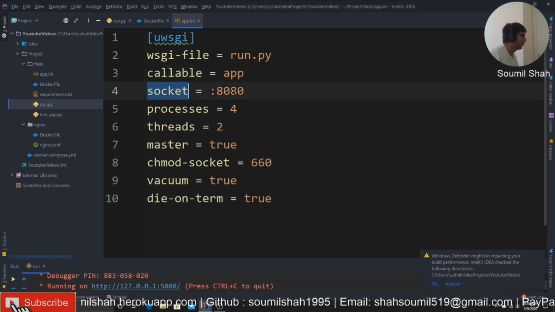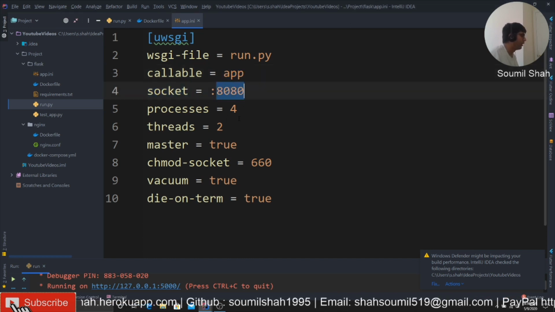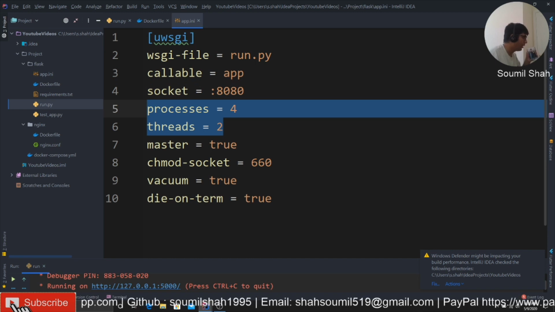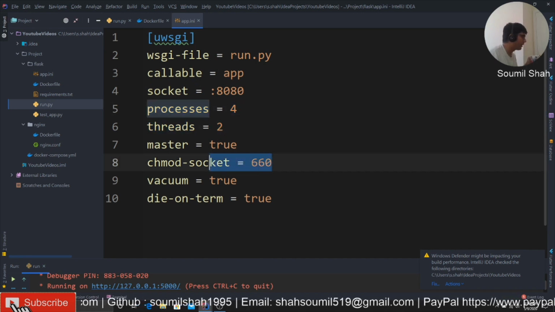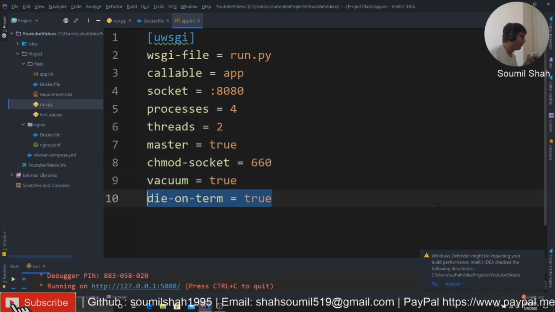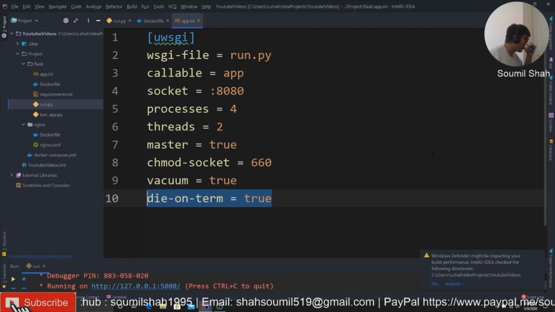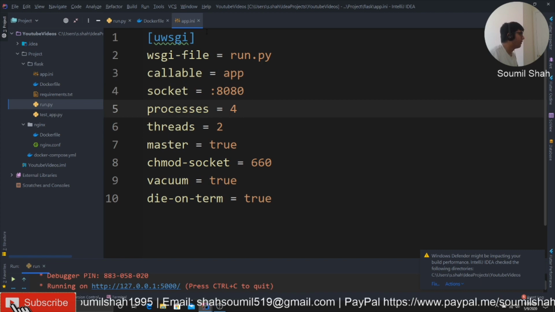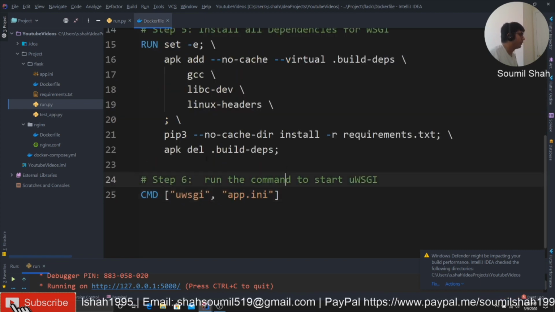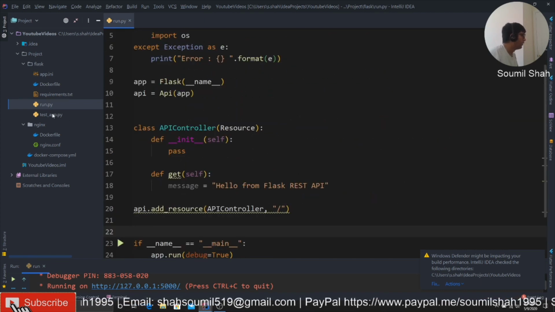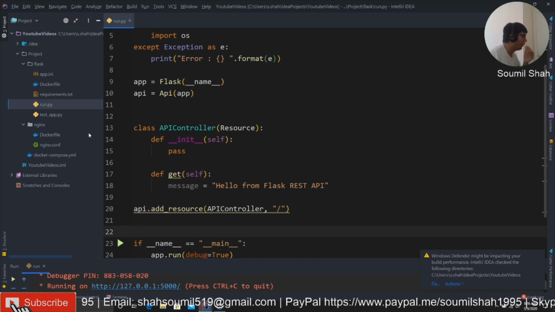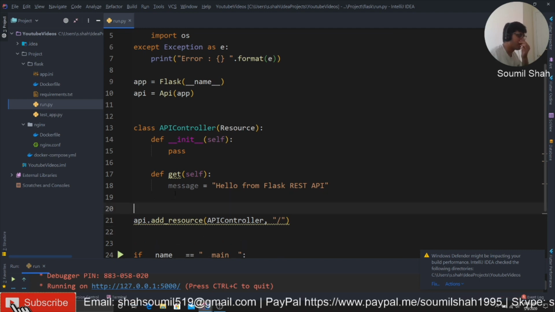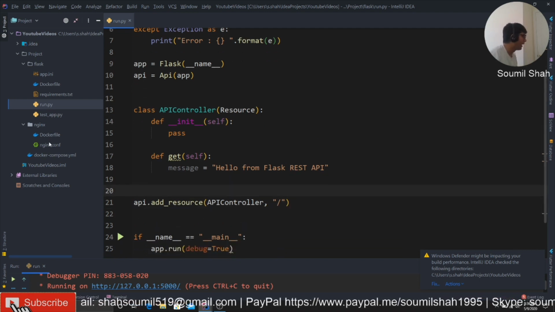So socket means NGINX would be forwarding the request to port 8080. We are going to create two processes and threads. Master equals true, chmod-socket equals 660, vacuum true, die-on-term, so the thread should die. I think that's pretty much done. Now the unit test code, we can come back and fill up pretty soon. So let's leave it blank.